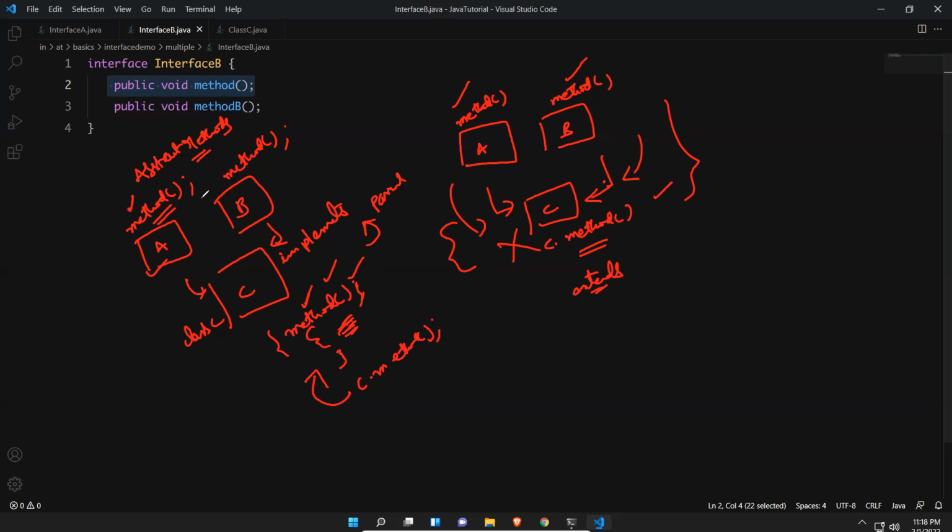A feels that okay, it implemented method. B also feels that it implemented method. They will not complain that this method is not from my interface. A will look into this, okay, method is there, so it is implemented. B also looks into this, okay, method is implemented. That's it. Because of this, we can achieve multiple inheritance.